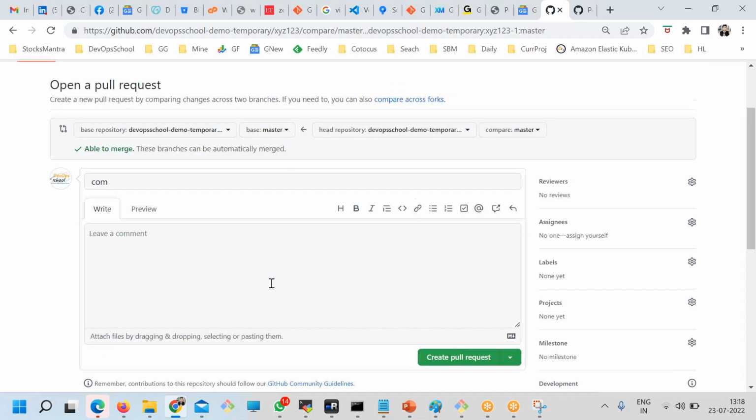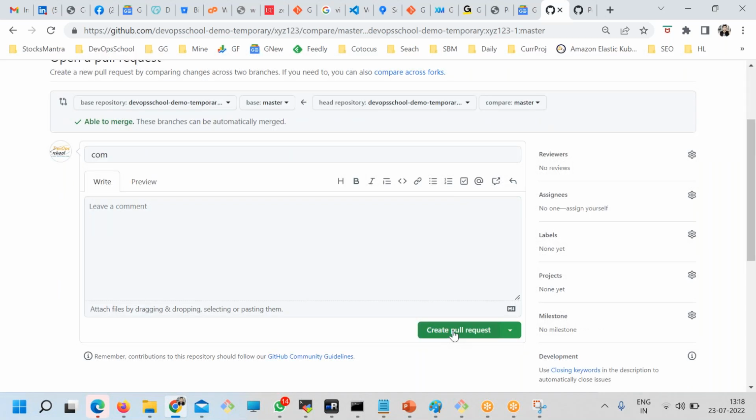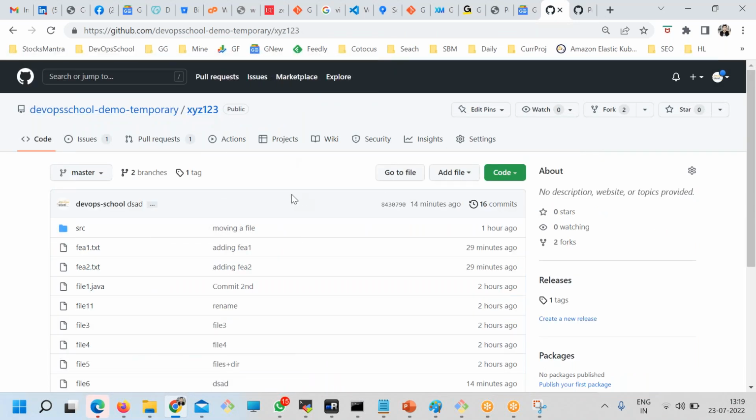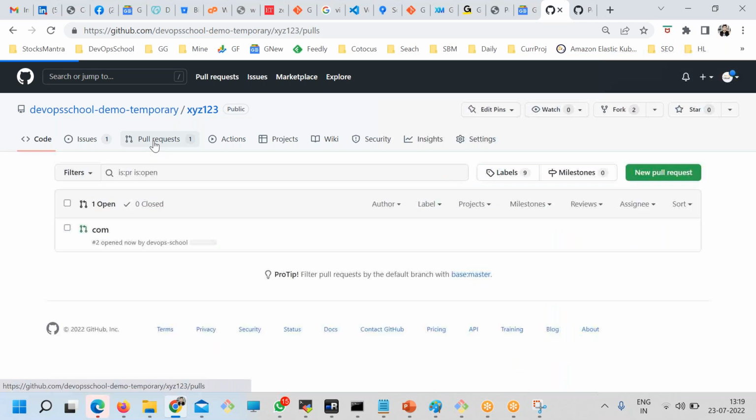That means I'm informing the team, hey, I have a code for you, please take it. Now what will happen? The team which is responsible for working on this project will see, okay, there's a pull request. I want to review that code.